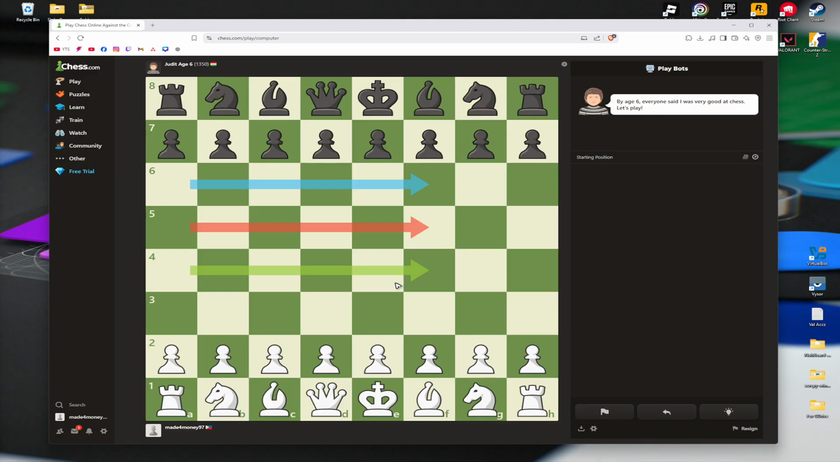Now if you want a single highlight square, just right click, just like so. Now to clear all arrows, again, left click, and you're good to go.